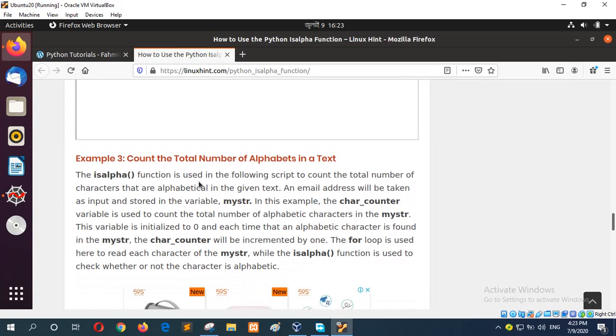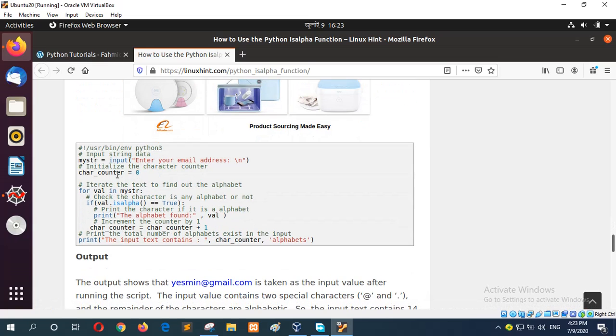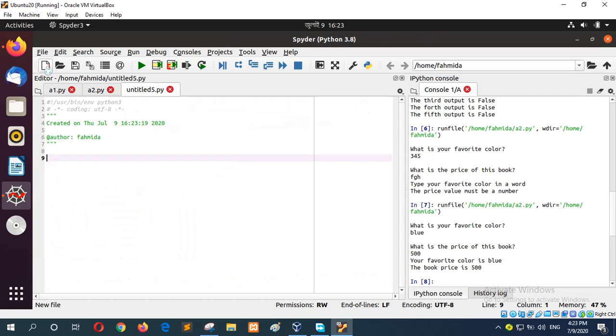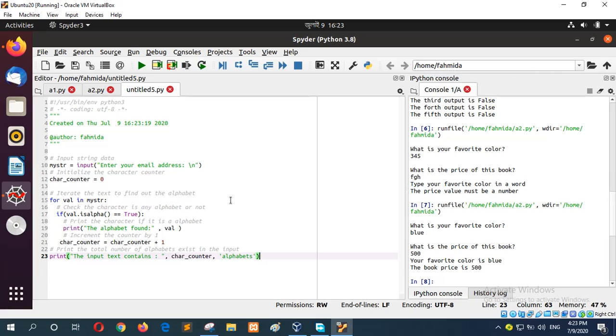Third example, count the total number of alphabets in a text. Here, an email address will be taken as an input, and initially the counter value is set to 0. A for loop is used to read the email address, and at the time of reading, whenever it finds an alphabetic character, it will increment the counter value by 1, and also print the alphabet that was found in the iteration. And next, it will print the total number of alphabets contained in the email address.